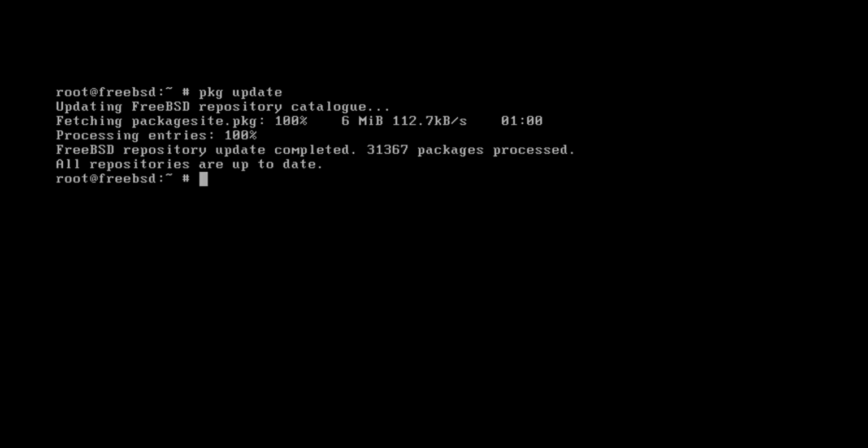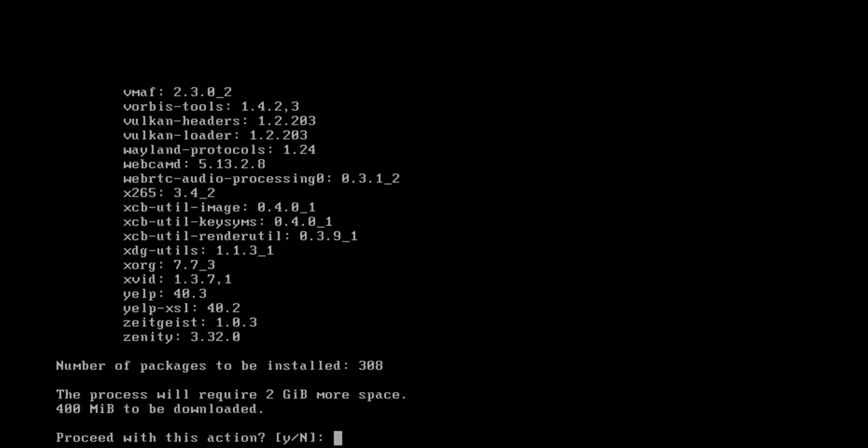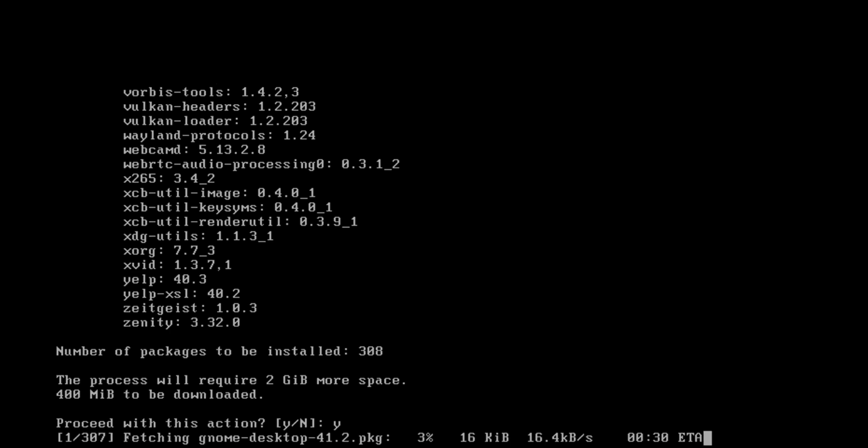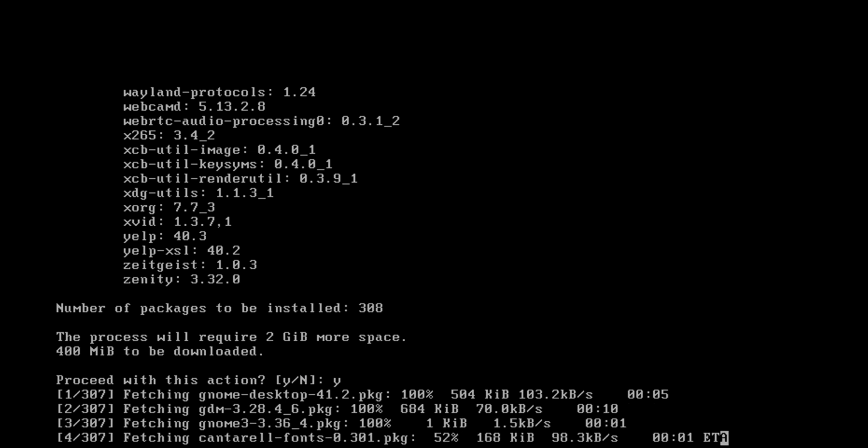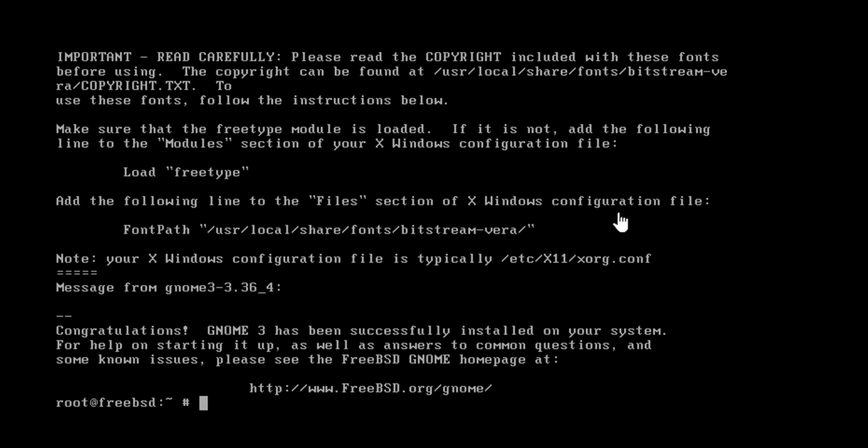As you can see, all repositories are up to date. Moving on to the next step, install the GNOME desktop packages and their dependencies with pkg install gnome-desktop gdm xorg gnome3. Since it has to download more than 300 packages of approximately 400 MB in size and install them, it may take some time. So I pause the video here and I will be right back after the installation is complete. Okay, the installation is now complete.